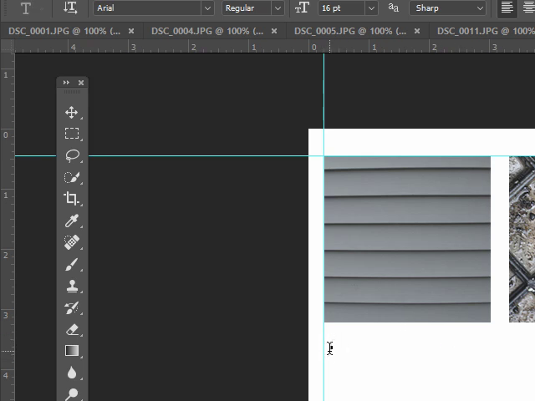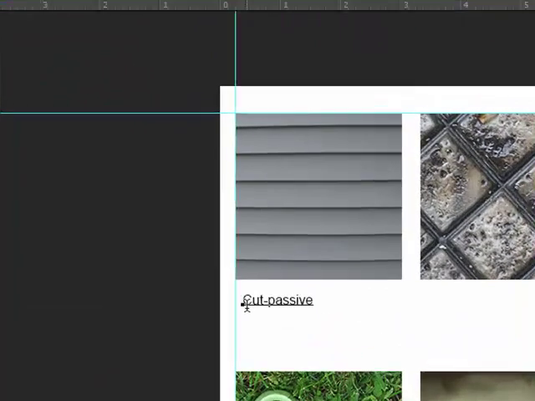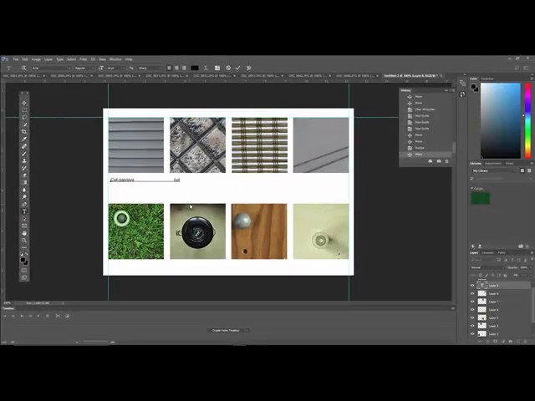I just click and I get a cursor, and I'm going to type in that I think this cuts the space, although I think it is a passive space. And I could commit to this. I could make each one of my lines of text separate, or I could just use the space bar and come through here, and I could say cut and passive, and same thing over here. You get the idea. Okay, so when you're done typing, you can go up here and hit the check mark.